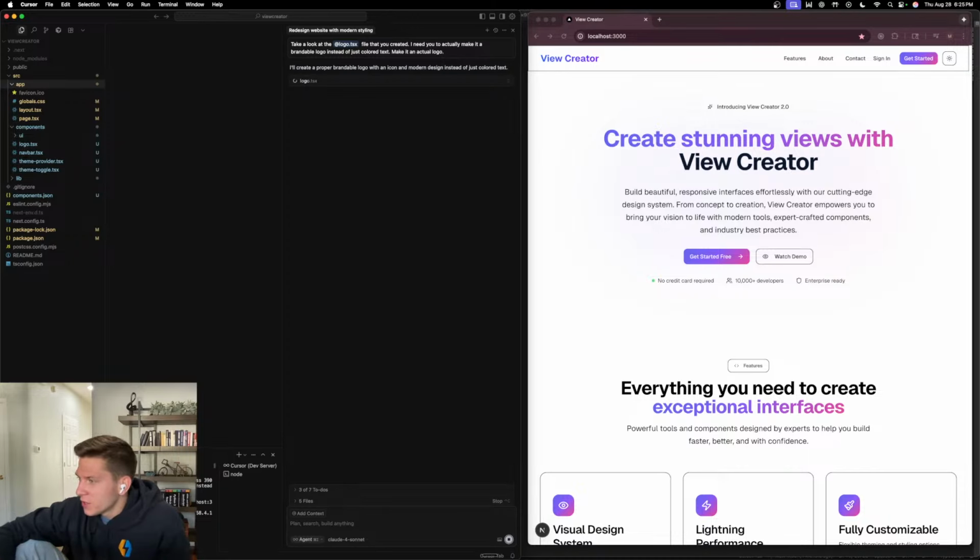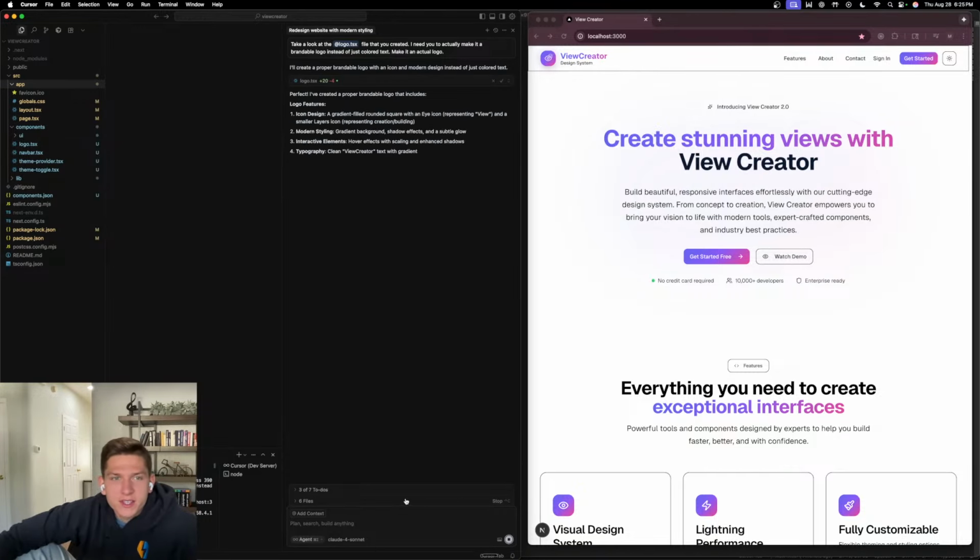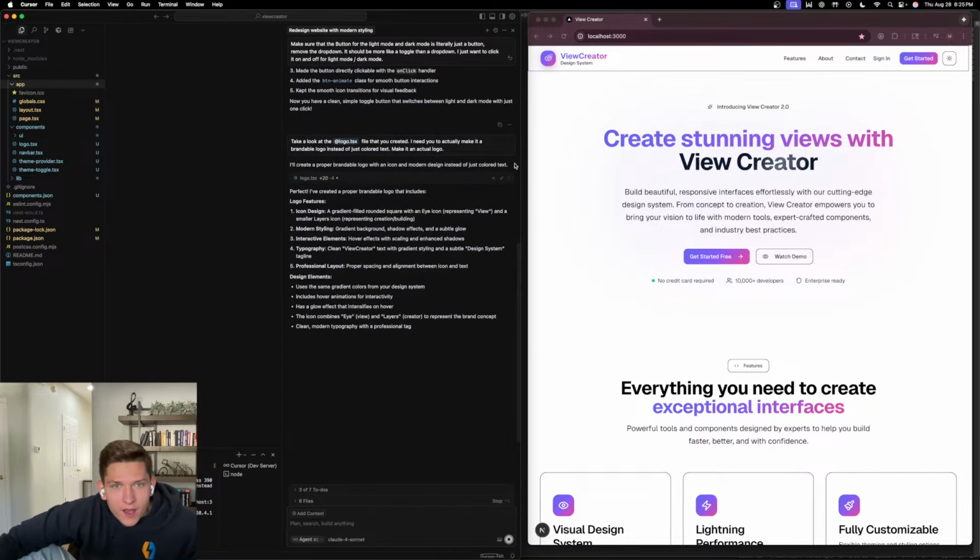All right. Noah said, wonder how they justify that Opus price. Yeah, probably context or something. But View Creator Design Systems. Oh, hell no.